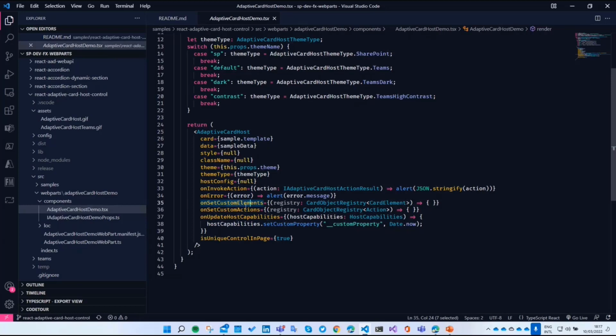Two callbacks for the elements and actions to register, by using this card object registry for the card element and the action. And a way to update the host capability to pass custom properties. For example, if your custom elements or custom actions need some properties that come from your web part, you are able to use this host capability set custom property, and then inside your custom elements, you're able to read this custom property and use it inside this control.